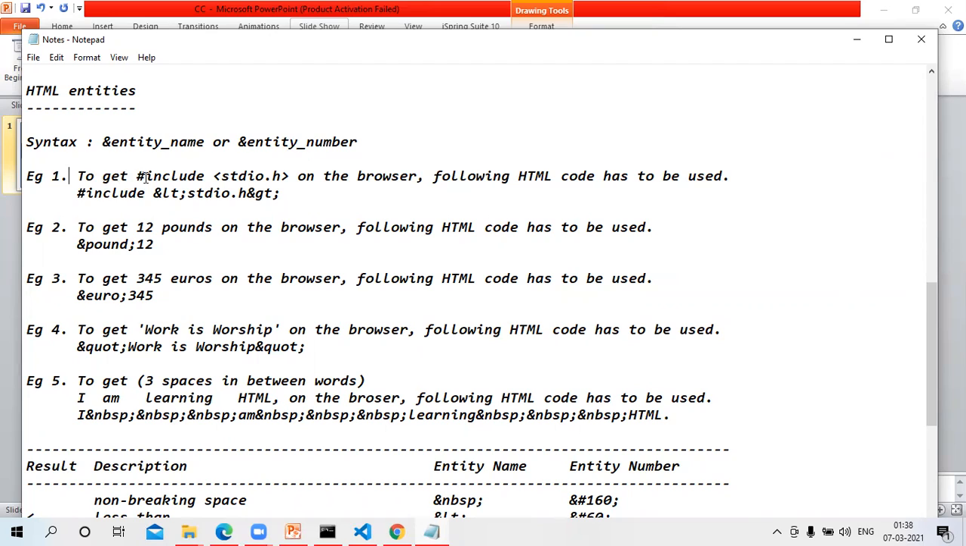Example number 1, to get hash include stdio.h on the browser, the following HTML code has to be used. You simply cannot write hash include stdio.h. The reason is HTML has a special meaning for the less than sign and greater than sign. For example, all the tags in HTML are enclosed within these signs. So when interpreting the HTML, the less than sign and the greater than sign have a different meaning to a browser.